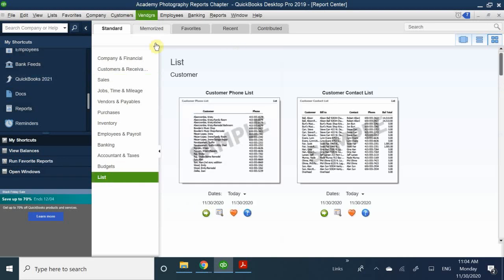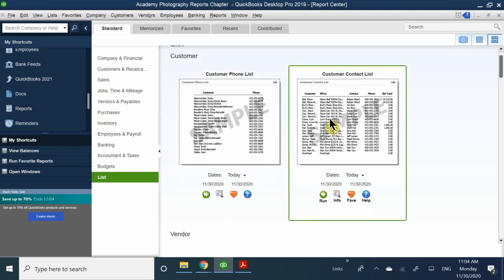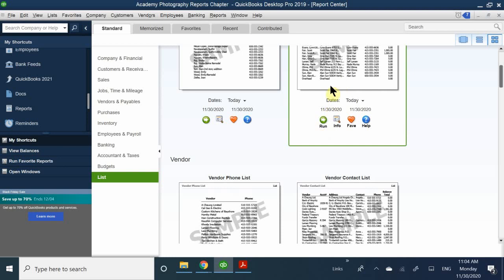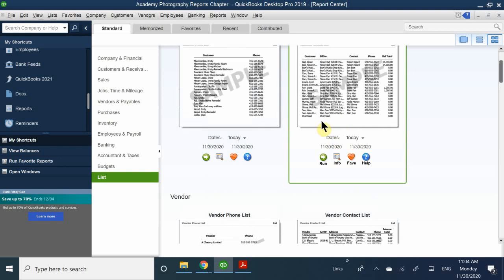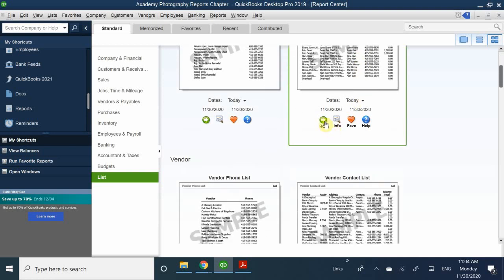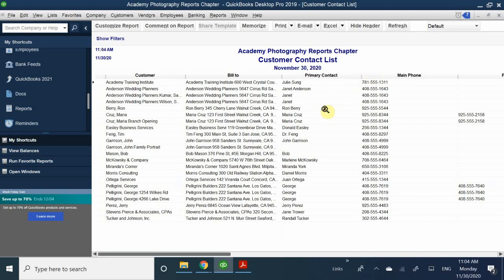So then I'm going to talk to you guys about how to customize your information, or customize your reports. So I'm going to use this as an example. I'm going to use my customer contact list, okay? And I'm going to show you how you can customize it.